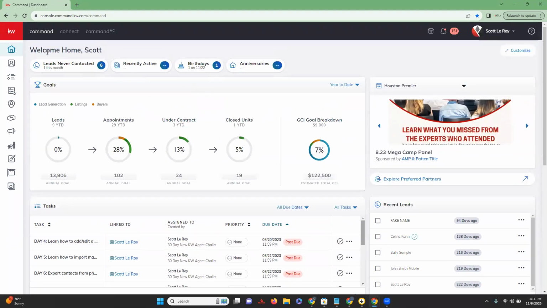All right, so now we're going to go towards the top left. You're going to see this dark header at the top. So we're going to review everything that's in this header. So the first thing you're going to see is we have 3 tabs here. The first one is going to be command. This is how you can access your command profile.